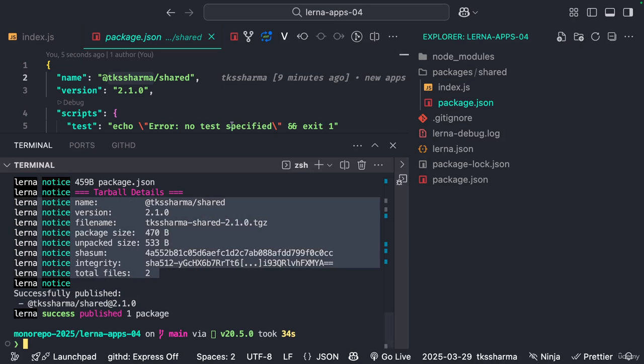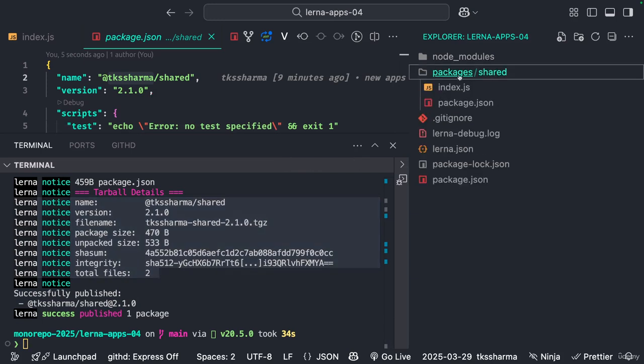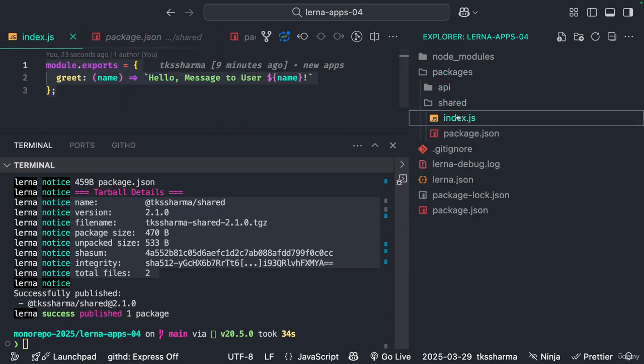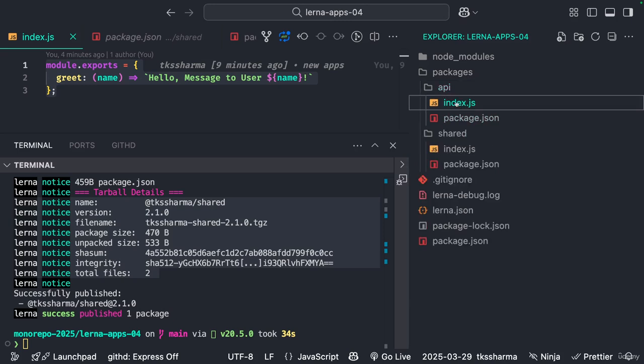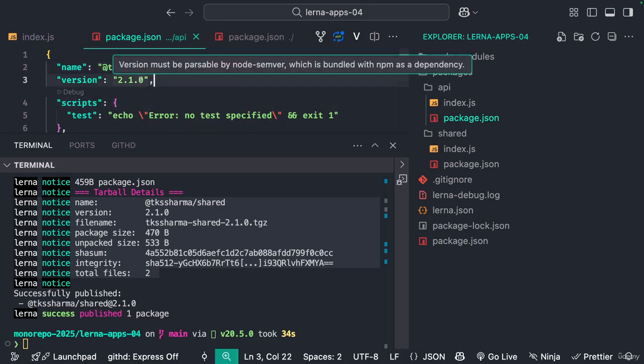So in a real world scenario, you will have a real utility package, some library package, authentication package, some driver packages, lots of things you can have inside packages, and you can publish them one by one. Let's add one more package. Let's say I'm adding an API package here. For now, I will just copy and paste things from here, and here I will replace it with the API. So now I have two packages. Let's see how it differs.